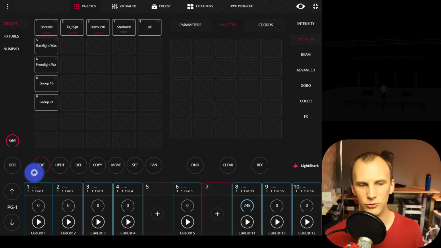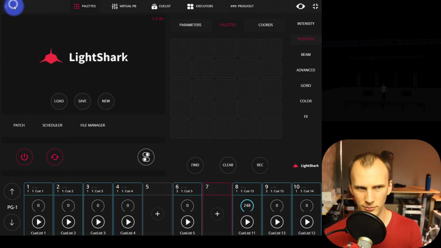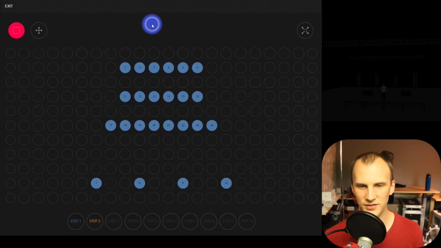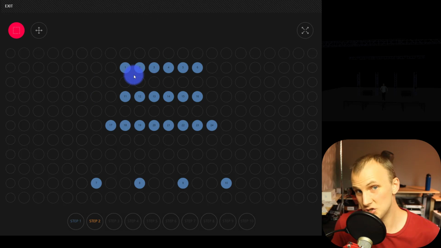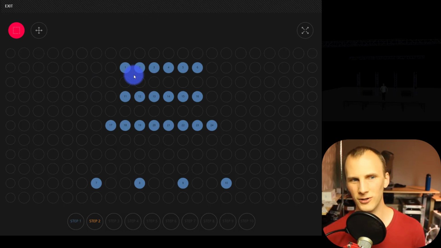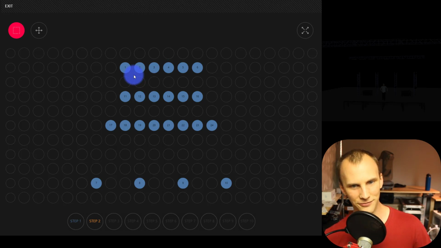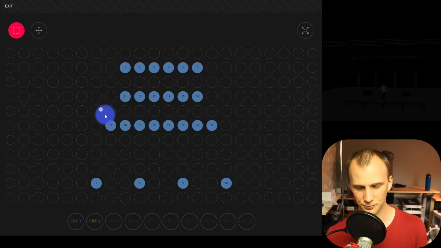So if we press any group in the LightShark now in the latest version, basically anything 1.4 and above, press edit and press a group, we get this 2D layout, okay? And this isn't just a pretty picture. The reason why we like the 2D layout so much is because you can actually lay out how your fixtures sit on the stage.